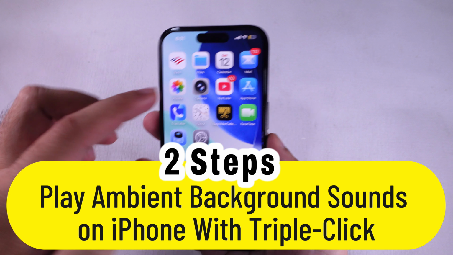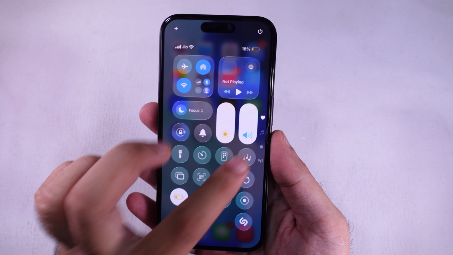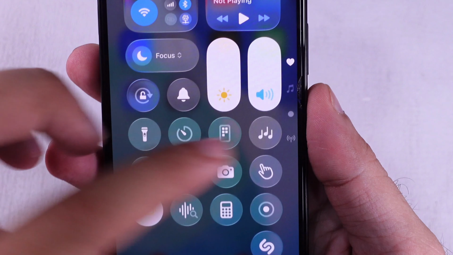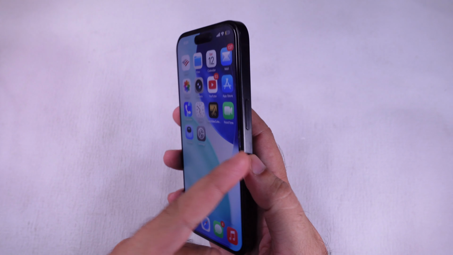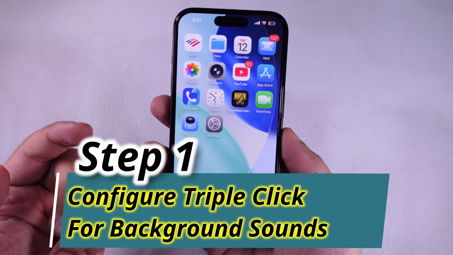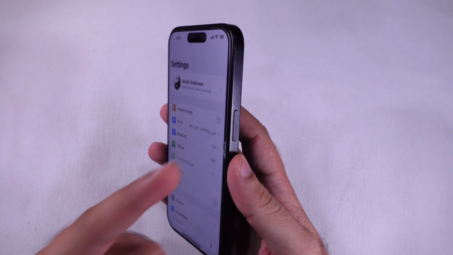What's up guys, in today's video I'm going to show you how to play some chill ambient background sounds on your iPhone using that triple click shortcut on the side button. Let's dive right in. So first, configure the triple click accessibility shortcut.